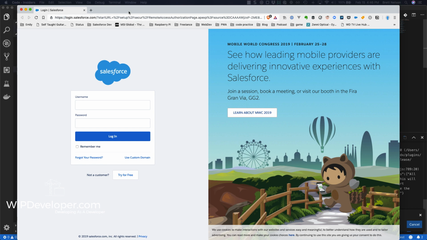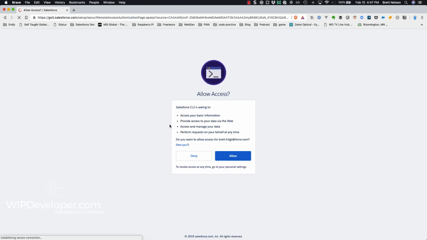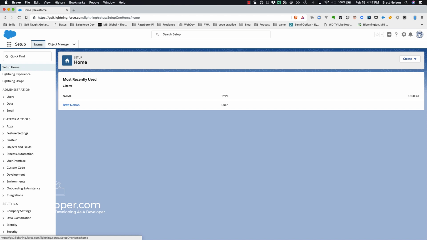Now, what it did is it opened a web browser, so it's asking me to log into my Salesforce org, and I will do that. I will log in. Now it's going to ask if this is allowed. I'm going to say yes, because I want the CLI to access the org.